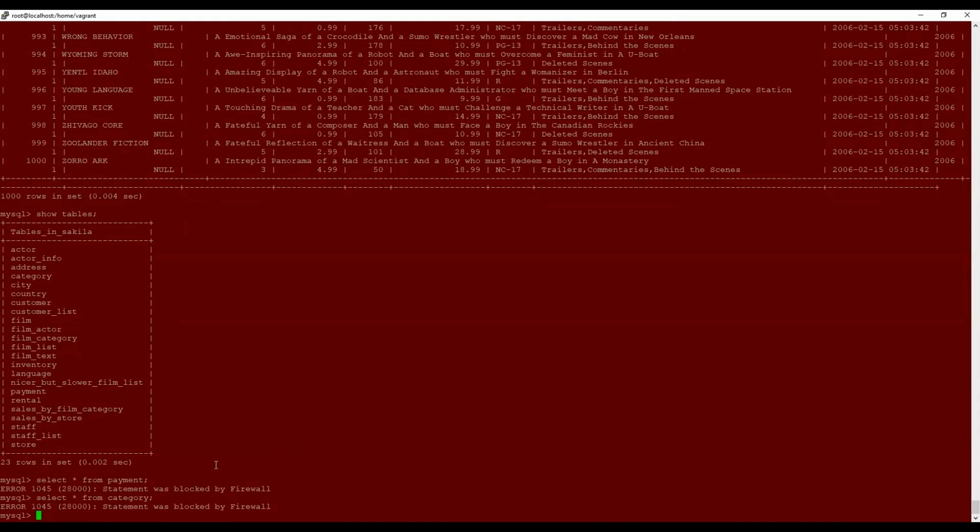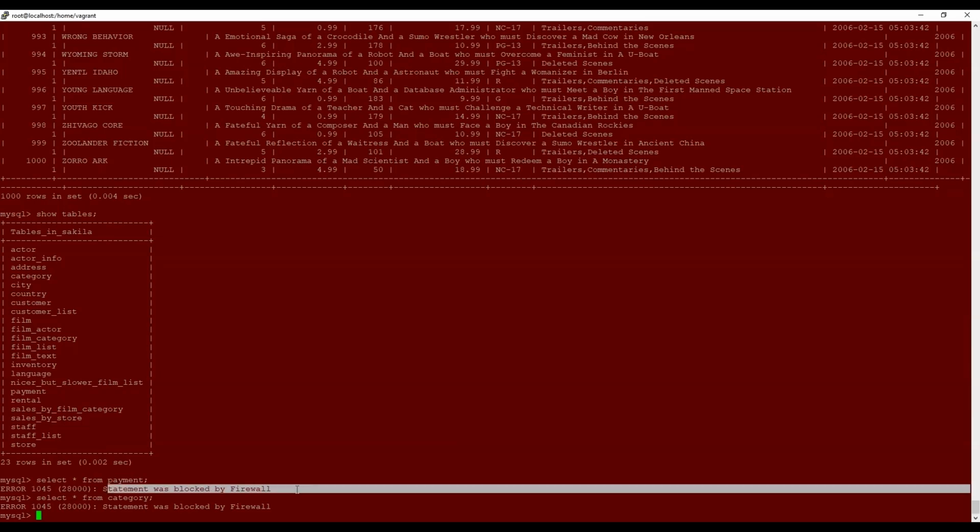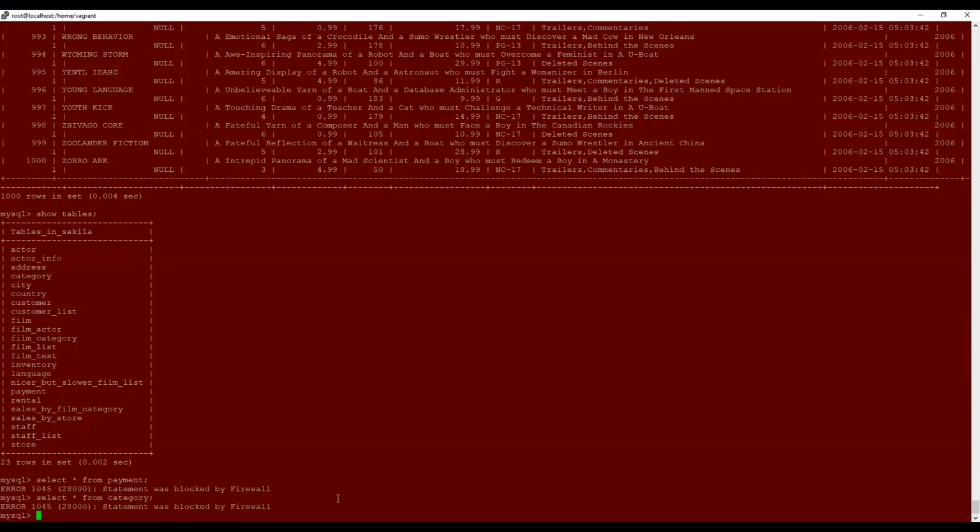So this way, for an individual account which is registered with the MySQL Firewall, the SQLs that are getting executed are verified against its allow list, and if the SQL is in the allow list, it gets executed, and if the SQL is not in the allow list, we will get an error like this: statement was blocked by firewall.